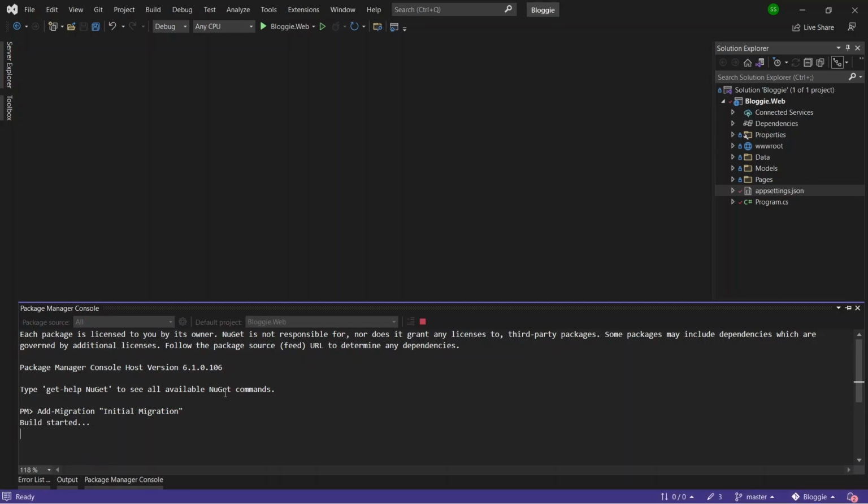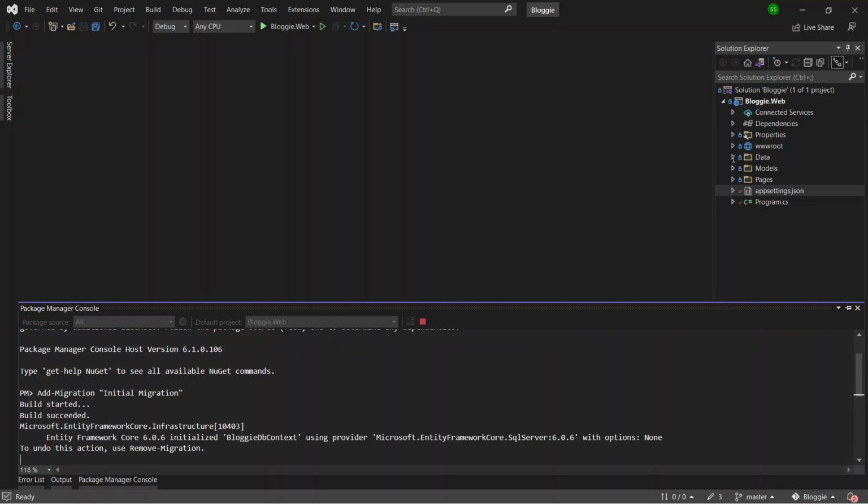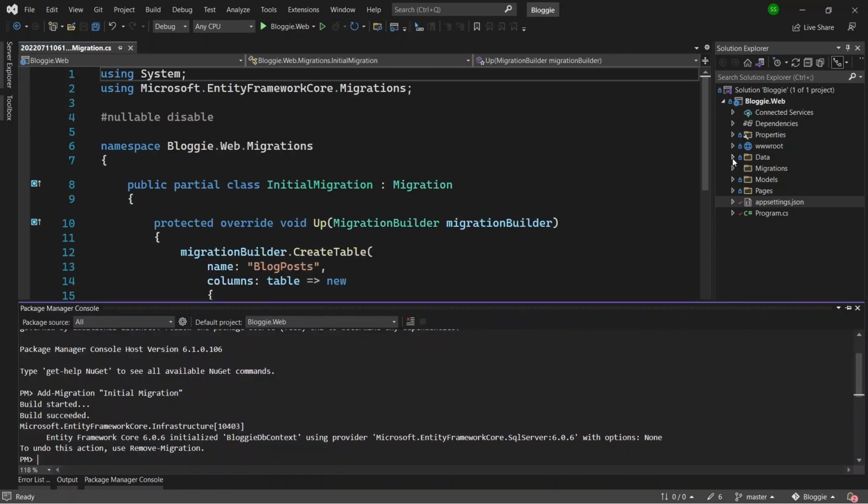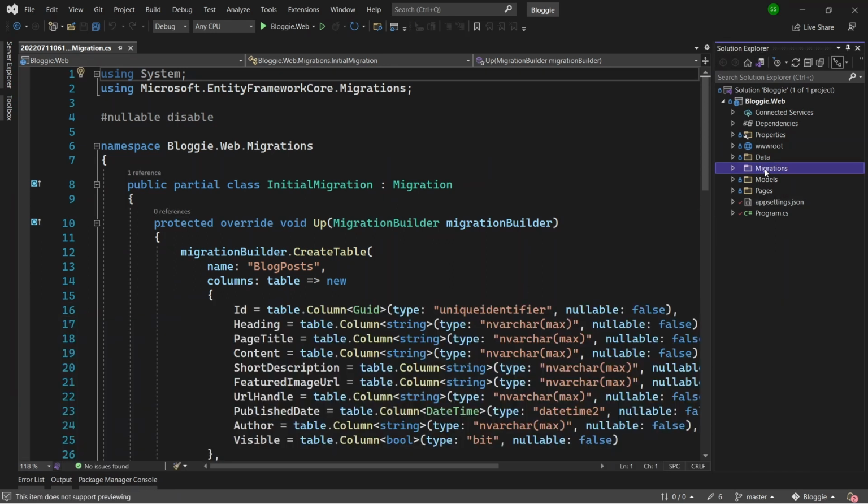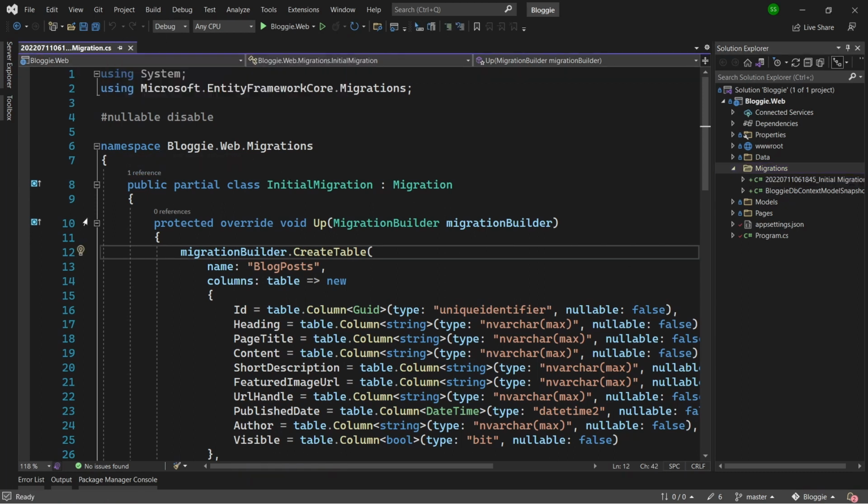What is happening behind the scenes is it is taking a look at the DbContext file, the class that we have inside the Data folder, and then using the DbSets, it is creating a script in C# language so that Entity Framework Core can execute it as SQL in our SQL Server database. After the script has run, we can see a new folder called Migrations has been created, and we have this file InitialMigration, which we have open here as well.